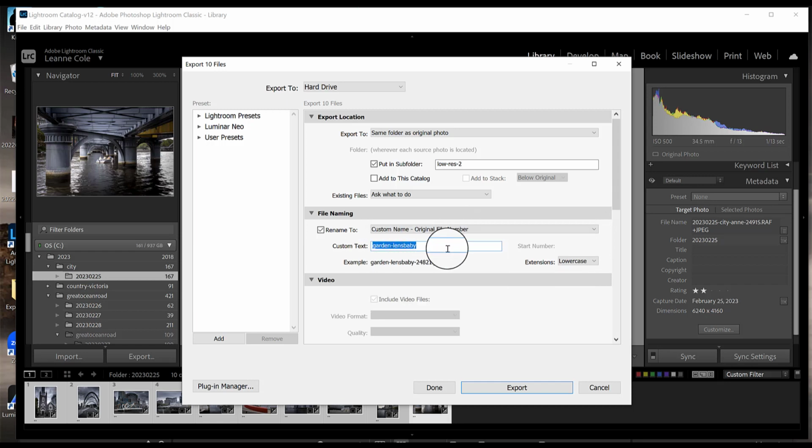So obviously this is not Garden Lens Baby. This is the city with Anne. So I might put city. Well, actually, let's do Melbourne, bridges. Actually, we'll do river because it was all along the river, and then the 24821. So that's the first photo, but it will put this bit here for all of them and then just change this part. This number here will just change.